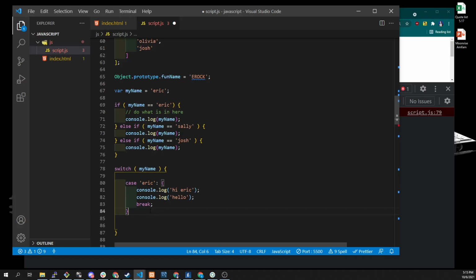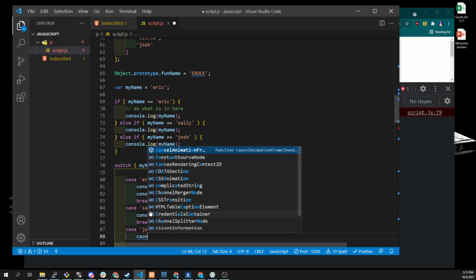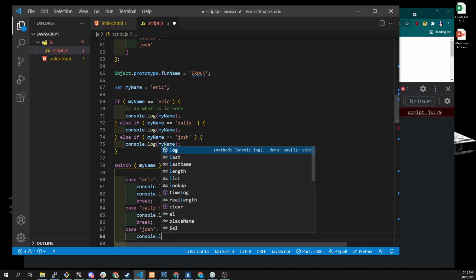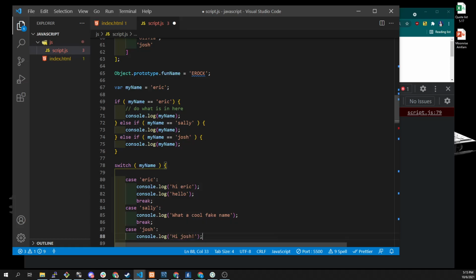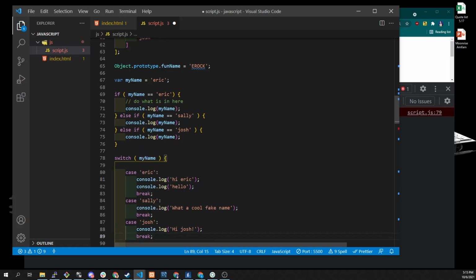But what we can do is chain all of these together. We can say case Sally, console.log what a cool fake name, break, case Josh, console.log hi Josh, right? Break. So it's the word case followed by the value we're trying to compare it to, and if it matches, it will run those lines of code up until it finds a break.